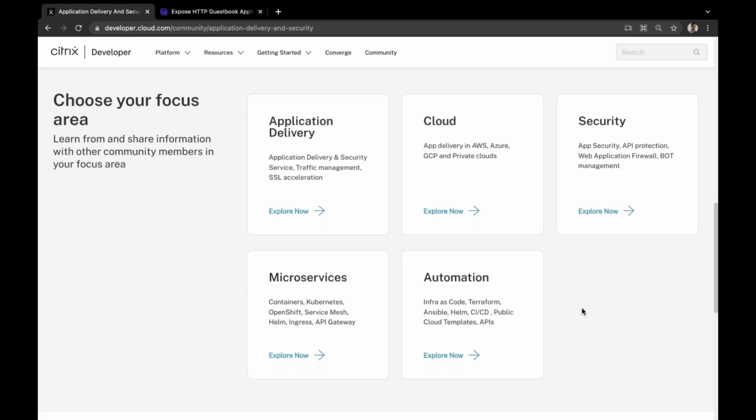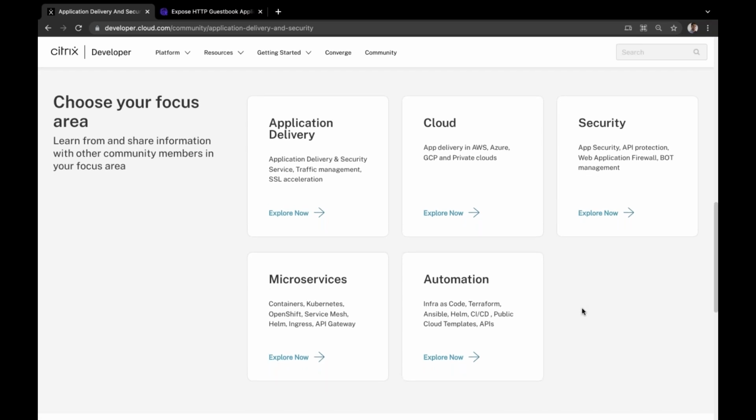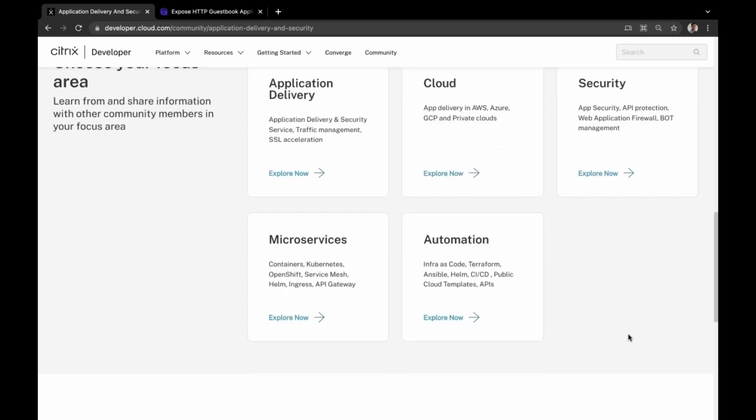And initially, the articles and the content is being provided by Citrix team, but slowly we are seeing a lot of interest from our partners, and we will also invite our end users who work with Citrix ADC day in, day out, so that you can also share your best practices. You can also share how you achieved a particular use case for these categories.